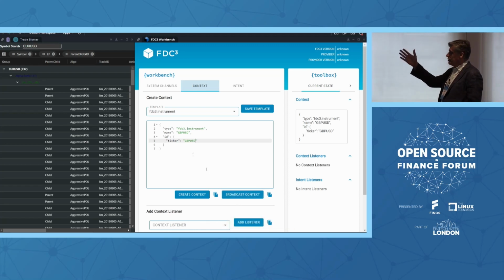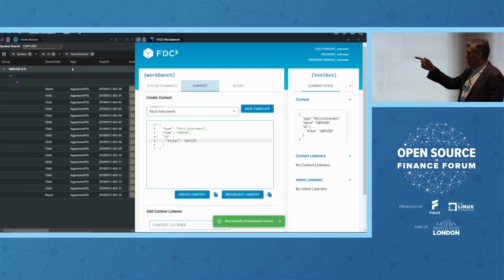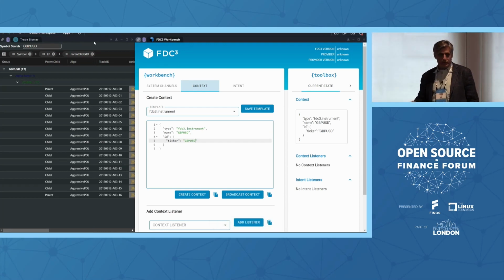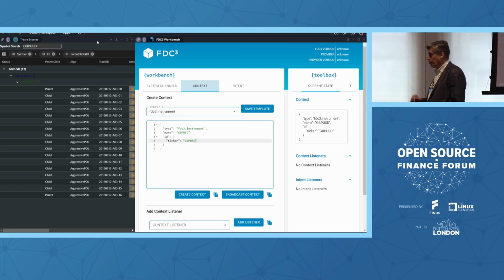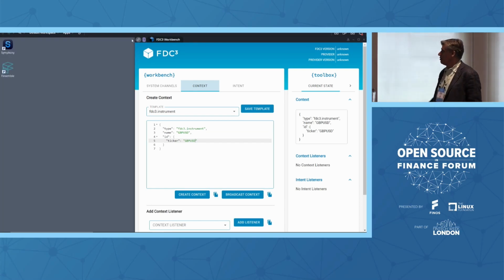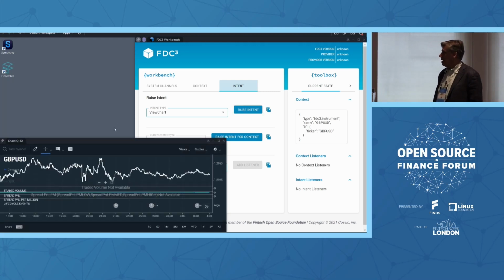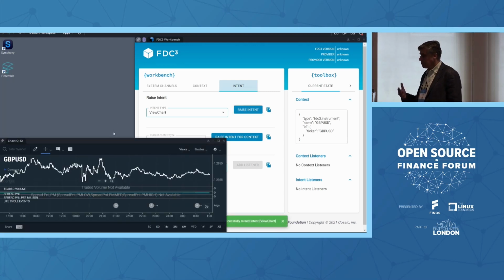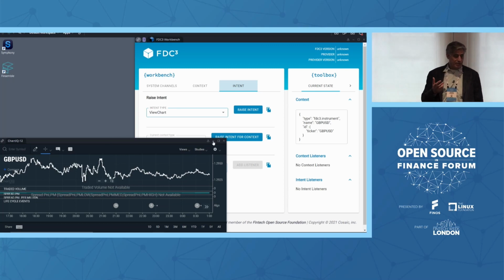Now also, you note that it shows you the syntax here for the code. There we go. And those little copy buttons allow you to just copy that text you need for FDC3 and put it into your app, right? And then the third piece is an intent. So we're going to go to the intent tab. And in this case, we'll just launch a chart, view chart, and we are going to raise intent. And it's going to pop up with Sterling loaded, right?